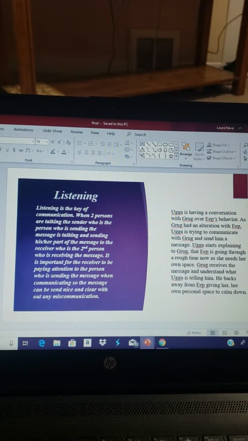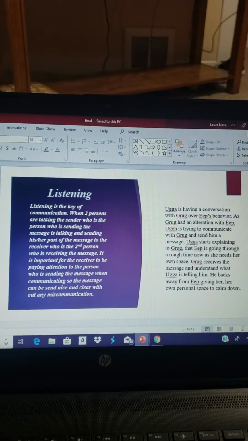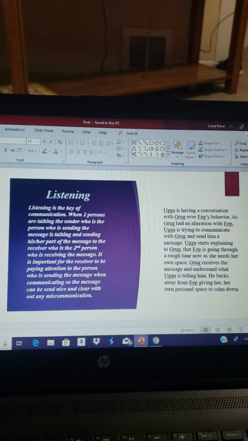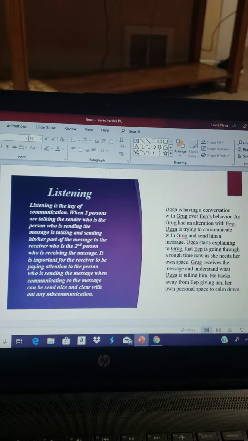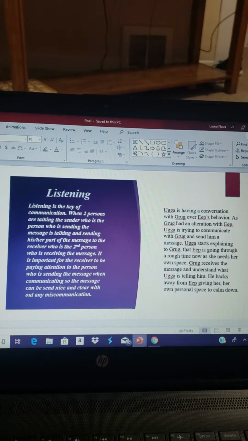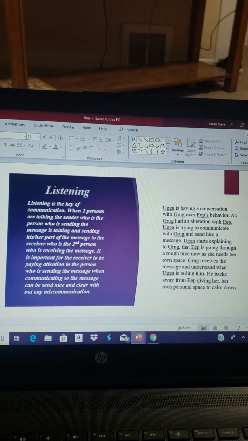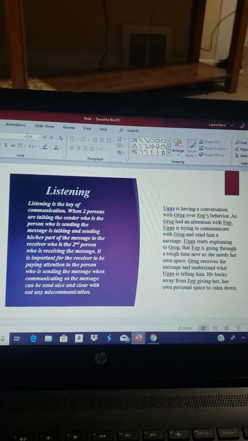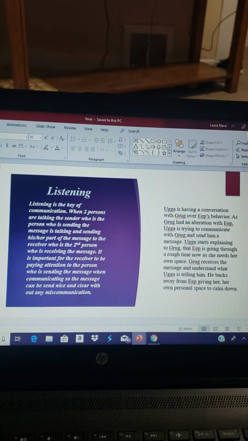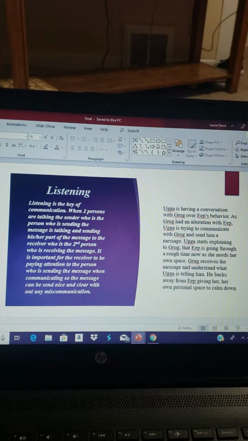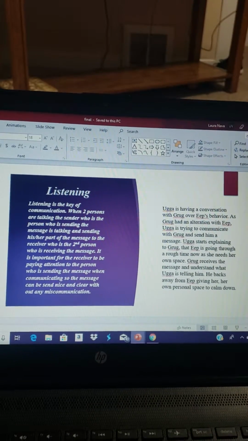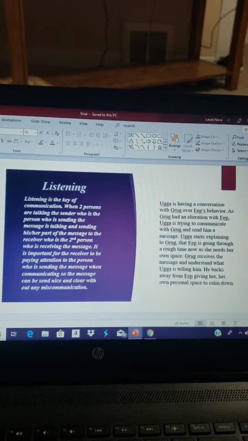Ugga is having a conversation with Grog over Eep's behavior, as Grog had an altercation with Eep. Ugga is trying to communicate with Grog and send him a message. Ugga starts explaining to Grog that Eep is going through a rough time where she needs her own space. Grog receives the message and understands what Ugga is telling him. He backs away from Eep, giving her her own personal space to calm down.